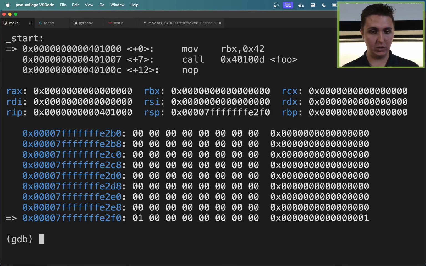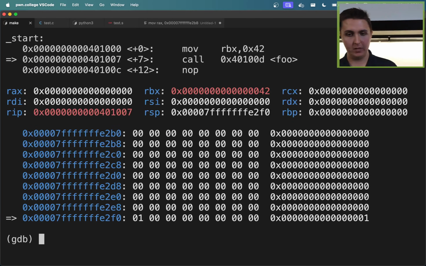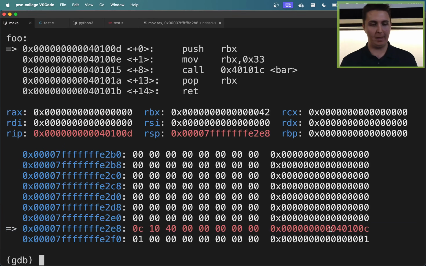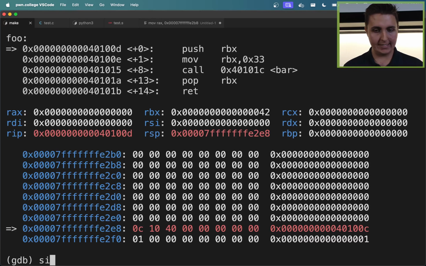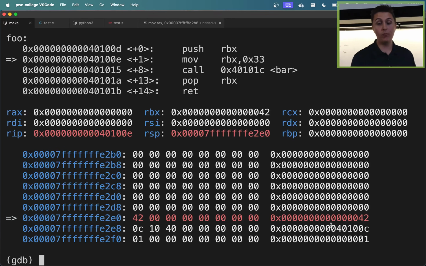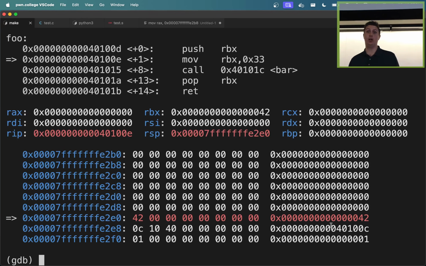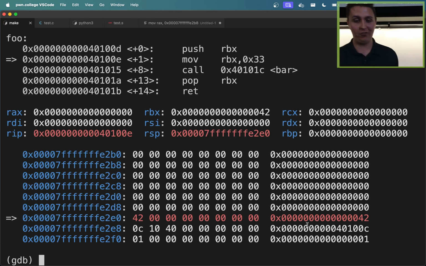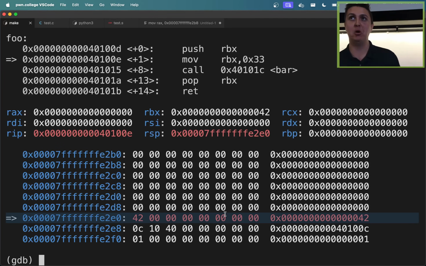All right, hex 42 ends up in RBX. We call. In calling, we save this onto the stack. We save this into memory. We step, and we pushed hex 42 onto the stack. So if we did a ret right now, we would crash, right? If the next thing we do is ret, we're screwed because ret goes off of wherever RSP is pointing to.